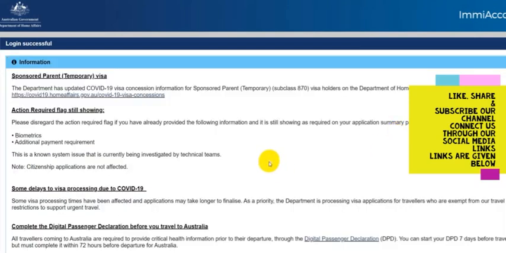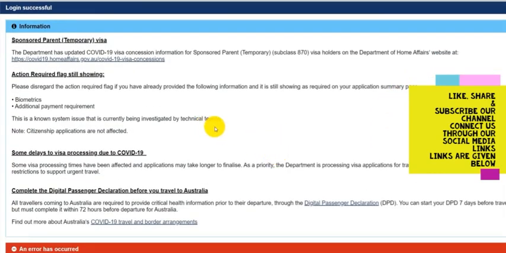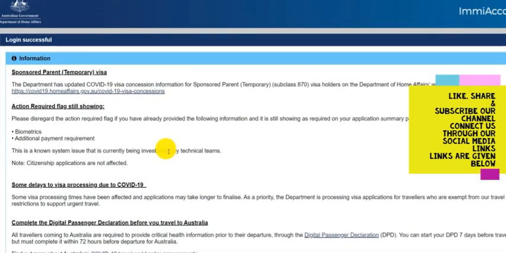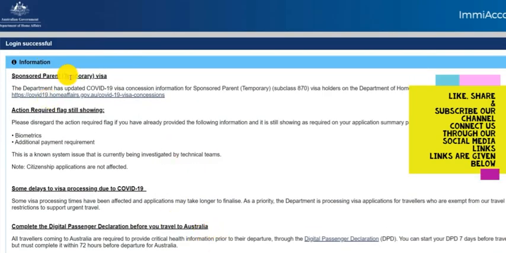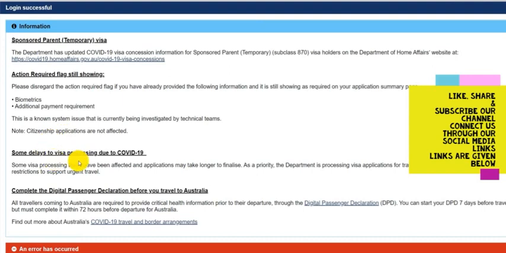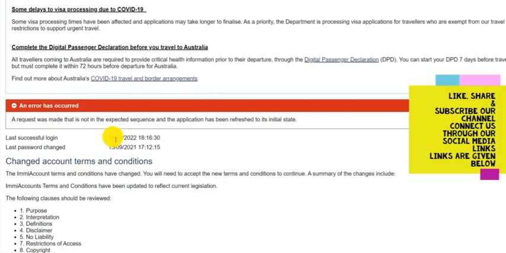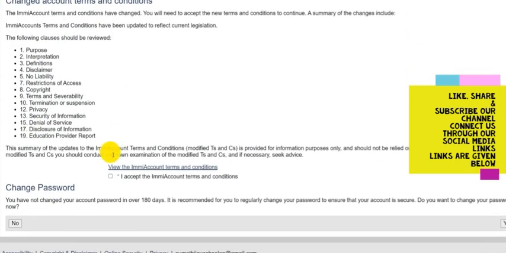It's taking time. So here they have given all the information like sponsor, partner, temporary visas, and actions required flag still showing, biometrics and additional payment request, and some display visa processing due to COVID-19. You have to read these conditions thoroughly and then you have to accept. Say yes here.